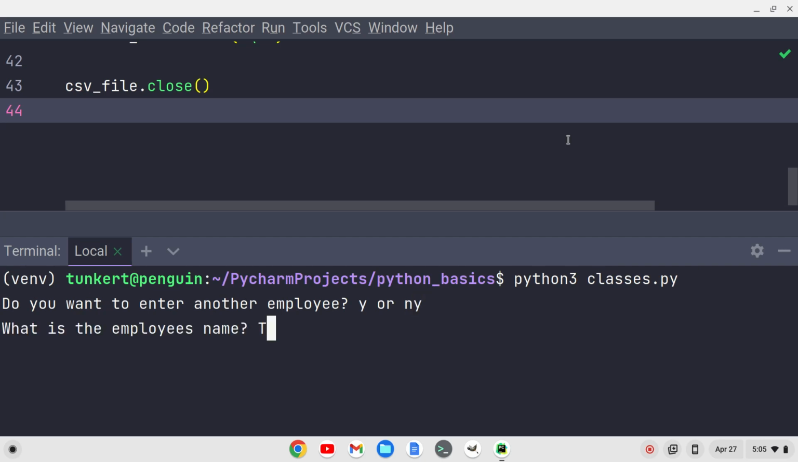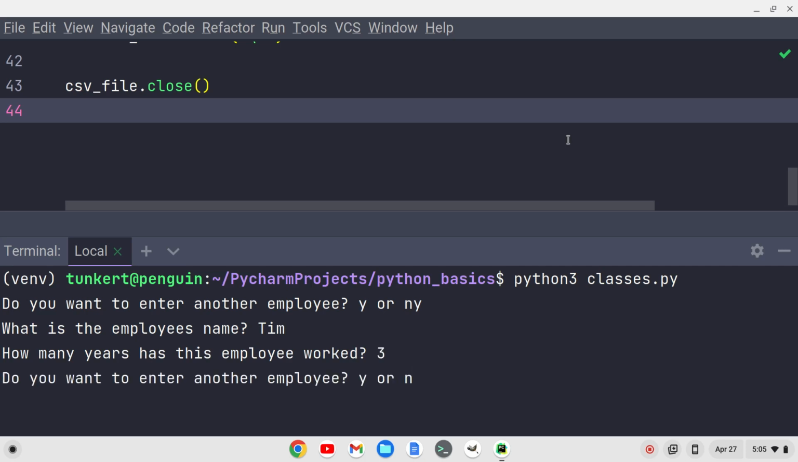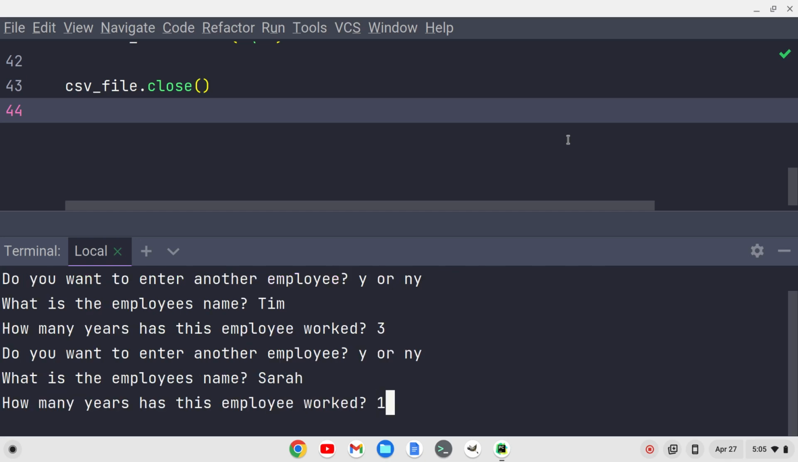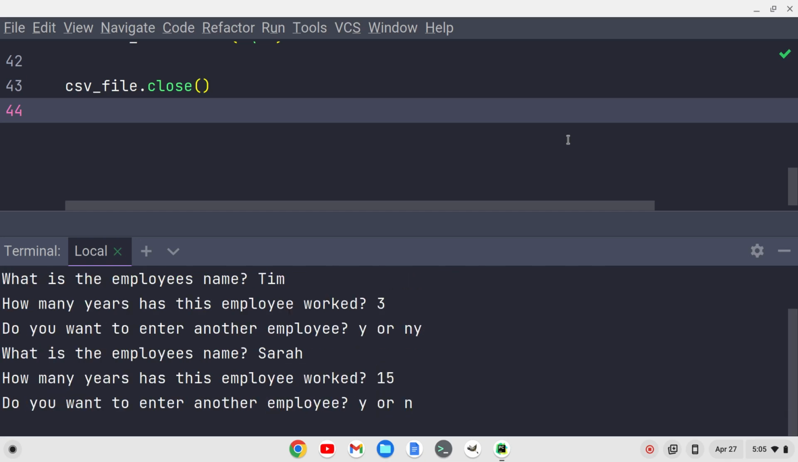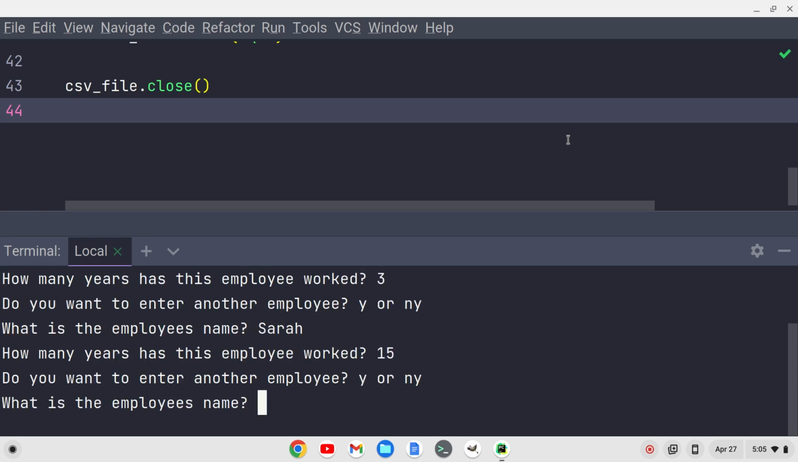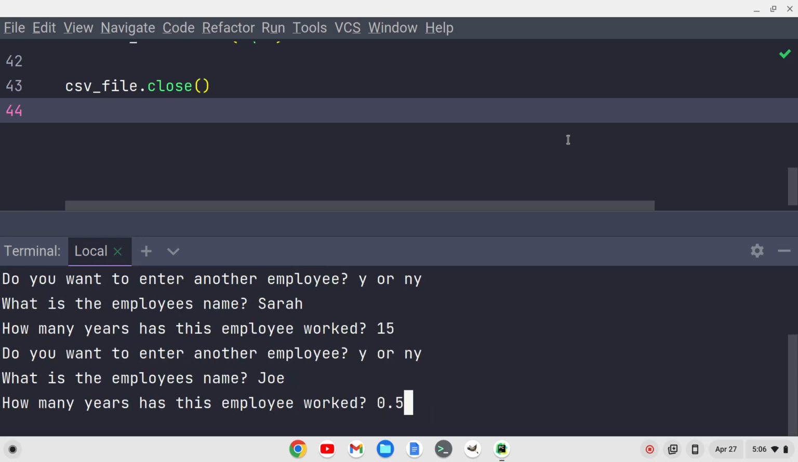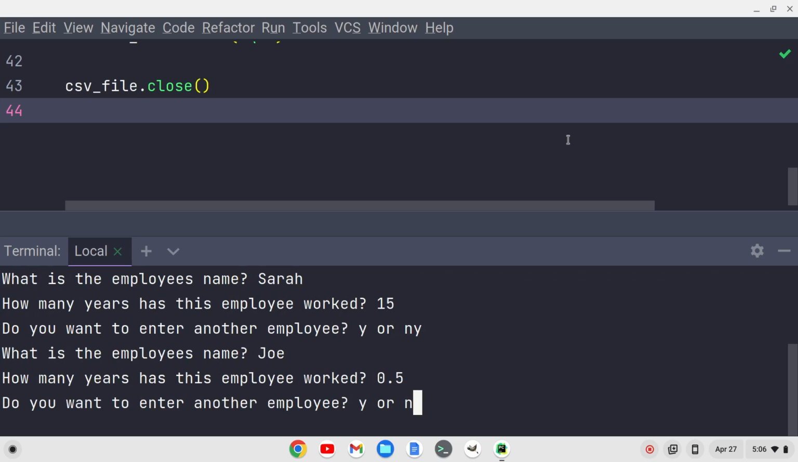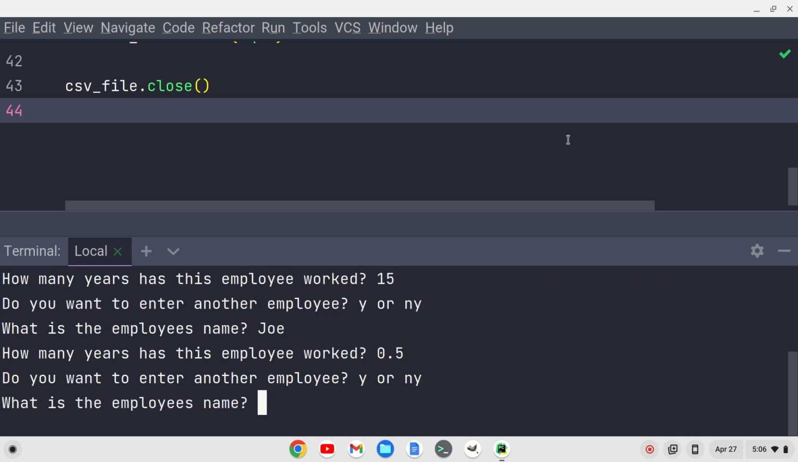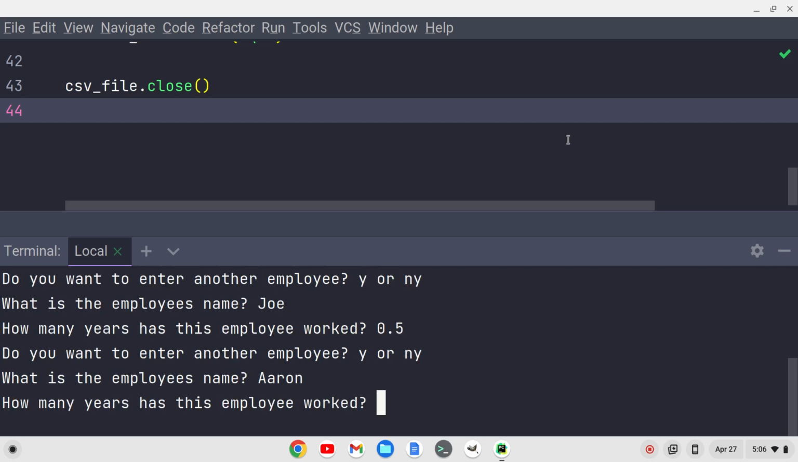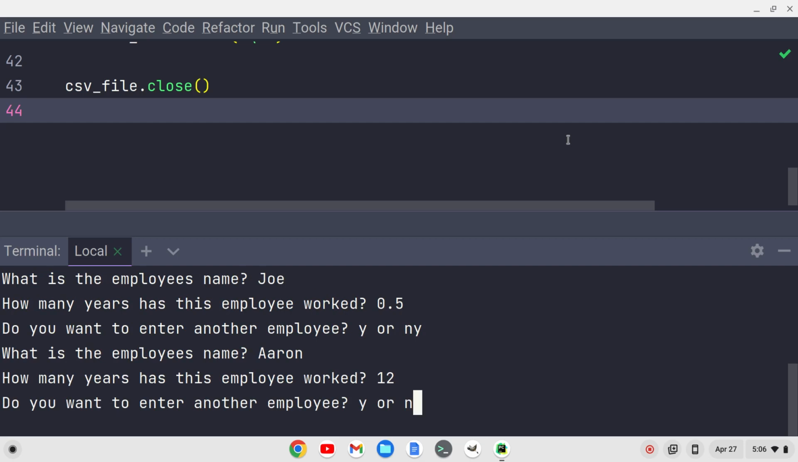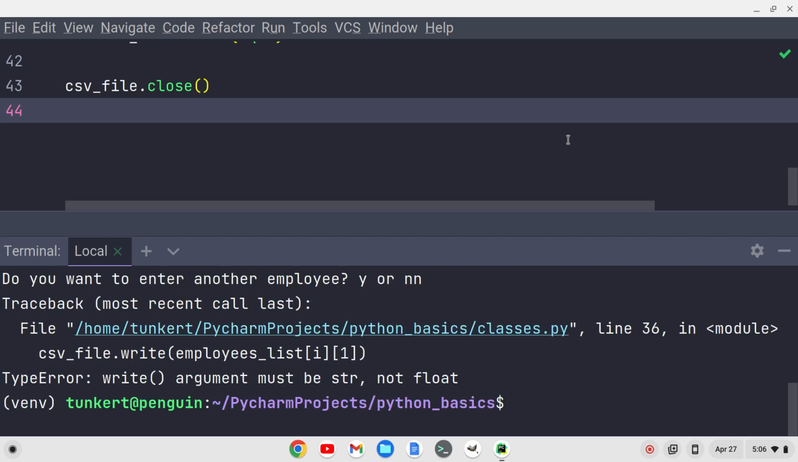Employee's name, Tim. Okay. How many years has the employee worked? Let's say 3 years. Do you want to enter another employee? Yes. Let's say Sarah. Sarah's worked 15 years. Do you want to enter another employee? Yes. Let's do Joe. Joe's worked a half year, so I'm going to enter 0.5. Okay. Do you want to enter another employee? Yes. What's that employee's name? Aaron. Aaron has worked 12 years. Okay. Do I want to enter another employee? No. Okay, and we've got an issue.